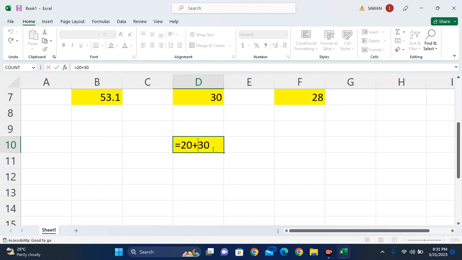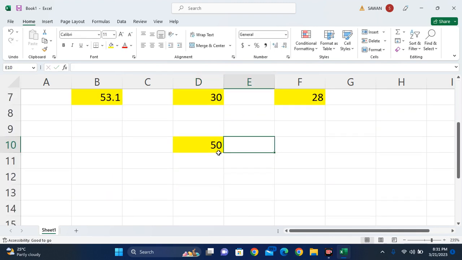In this way, the sum function can be used in order to add any values which are available in the data.